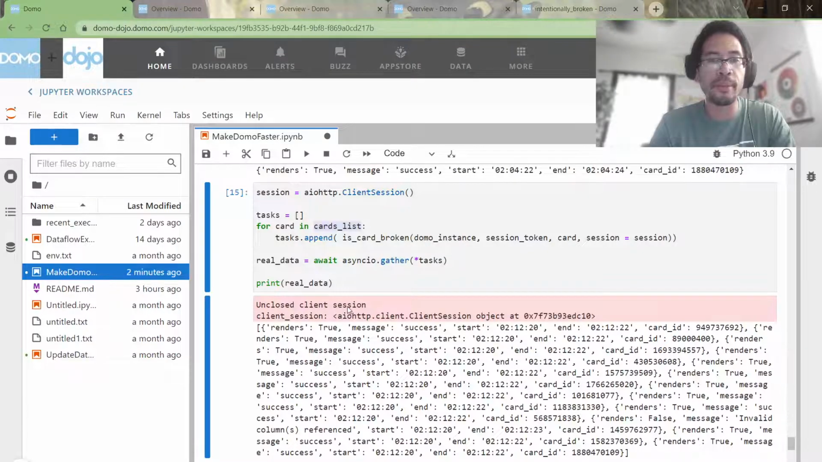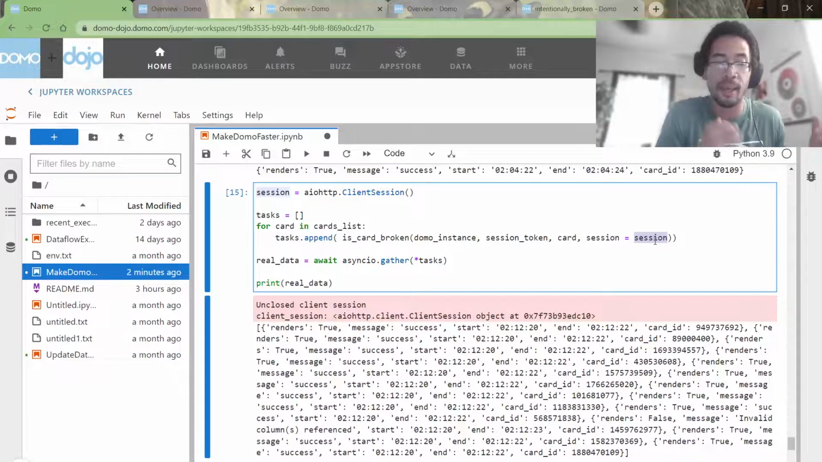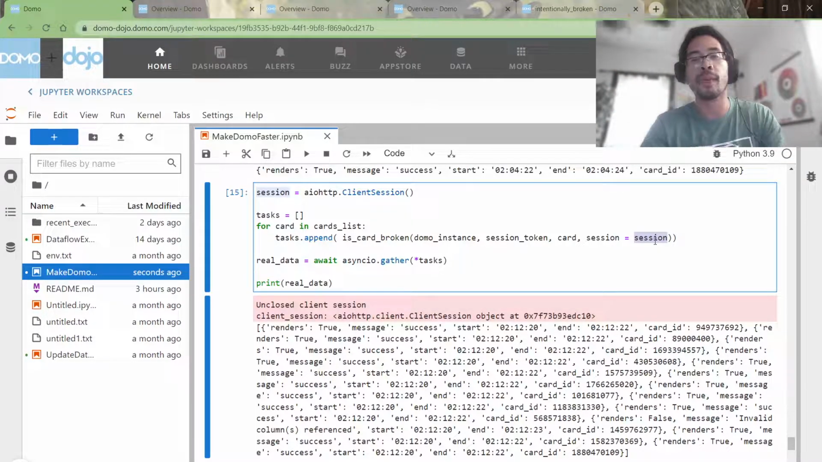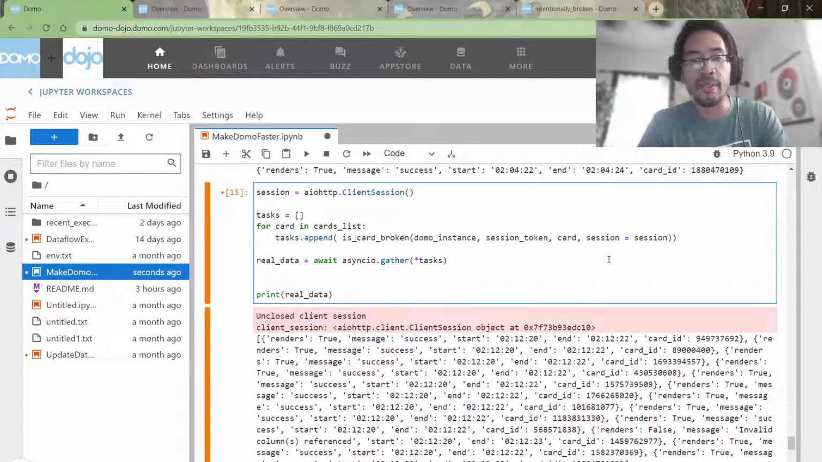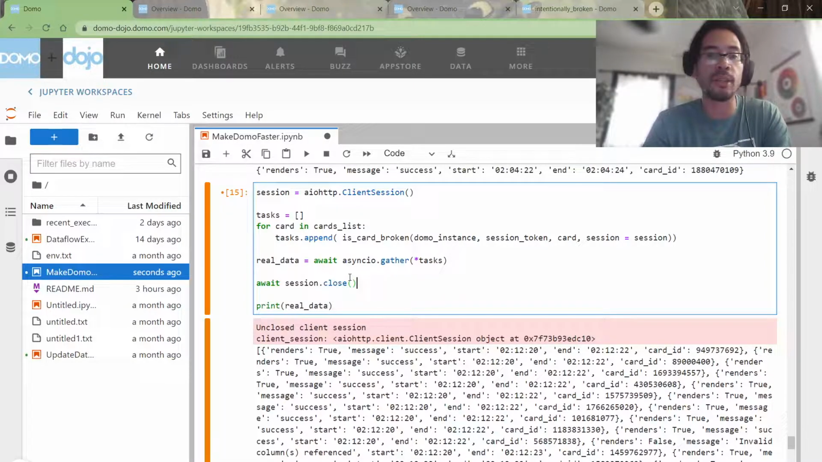You're probably wondering about this unclosed client session error. Remember, the session is how we navigate to our server. And the performance gain of using a session that persists is because once I know how to navigate from LA to Utah, I don't need to pull out Google Maps again. I just know how to get there. So I can recycle my session to get to the server quickly. But at the end of code execution, when I've finished resolving is card broken, I should await session.close. I should close the session, and that will make my error go away.